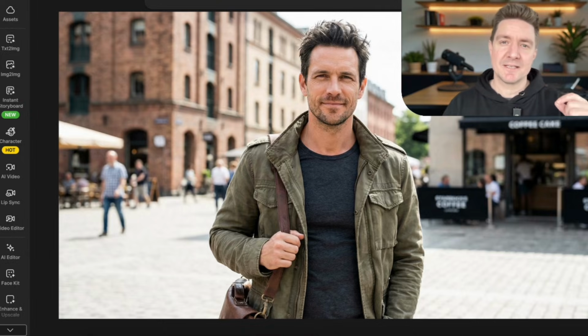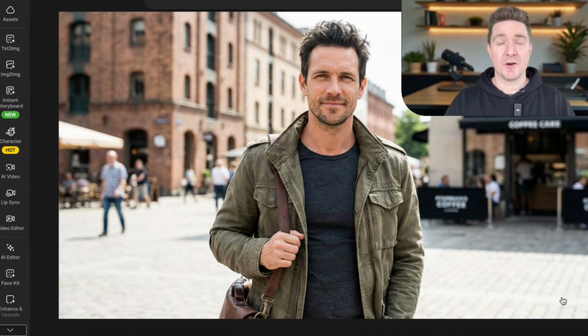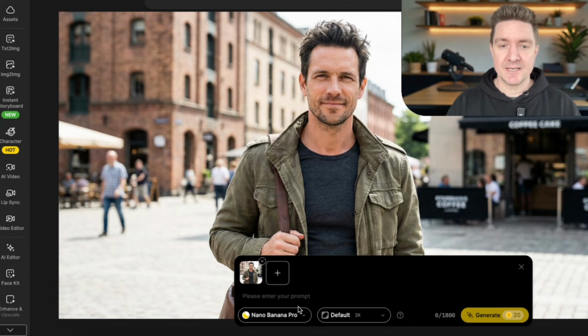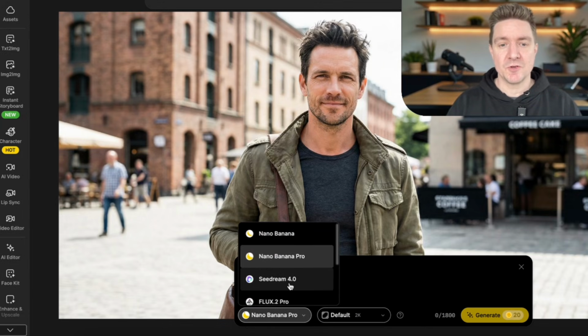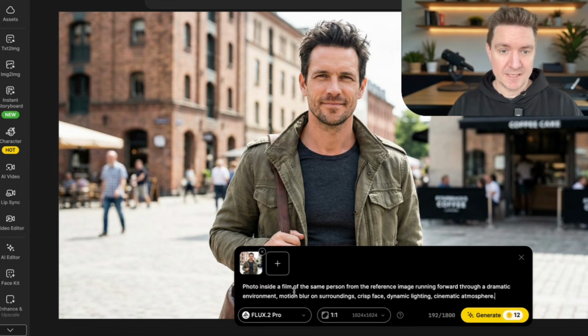So for this next one, we're going to test character consistency, and we're going to use the chat editor for Nano Banana Pro and for Flux 2 Pro. And we're going to just stick with this image here of this guy. So we'll go to the chat editor here, and we'll first go to Flux 2 Pro in the options down the bottom here and put in this prompt, which is photo inside a film of the same person from the reference image running forward through a dramatic environment, motion blurring on surroundings, crisp face. I'm just going to select 16:9 and click generate.